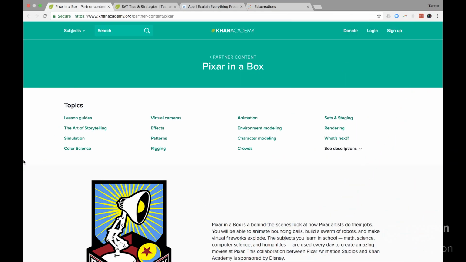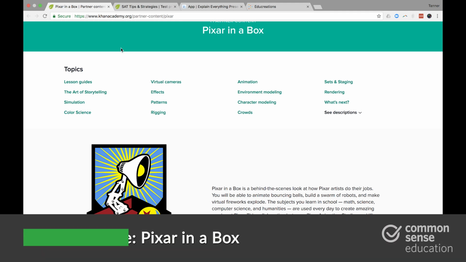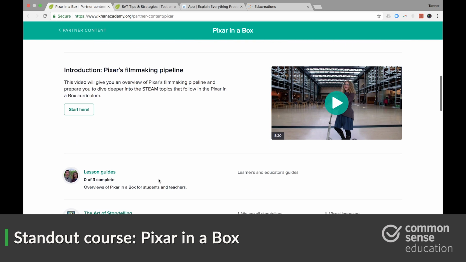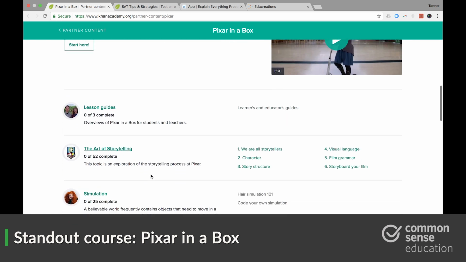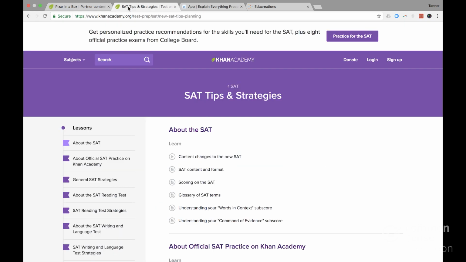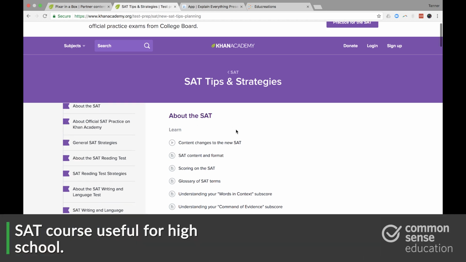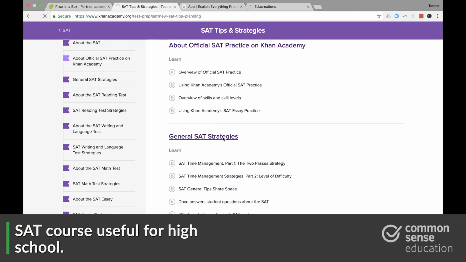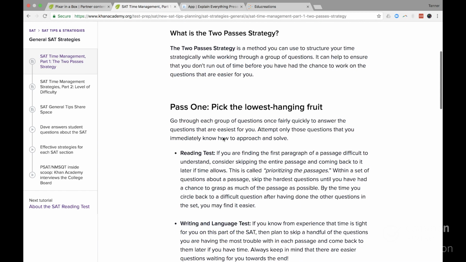In terms of the content, there are some standout courses. The computer animation section called Pixar in a Box is one of my favorites. This is hosted by Pixar. It's all about computer animation and it's super engaging and fun, and it mixes computer science, art skills, and storytelling. On a more practical level, the SAT course hosted by College Board just has super useful information for kids trying to brush up and get prepared for the test, including just practical test-taking strategies.